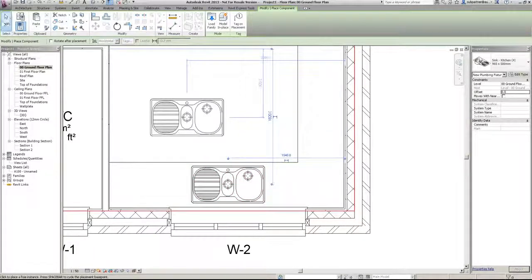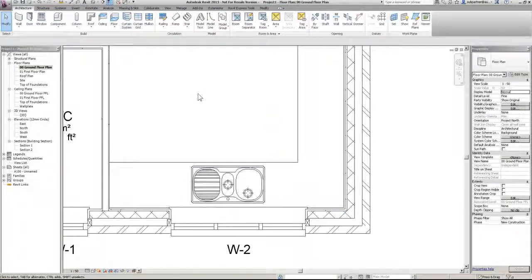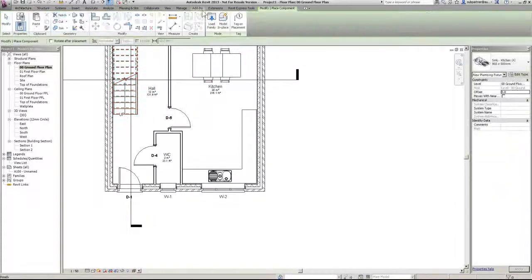I'm just going to plonk it pretty much over there just for now. Okay, obviously you can be a little bit more fussy when you're doing it. I'm going to highlight it, mirror it without copying it over the midpoint just there, just to make sure that the tap and the drainage is at the back. There we go. Fantastic.